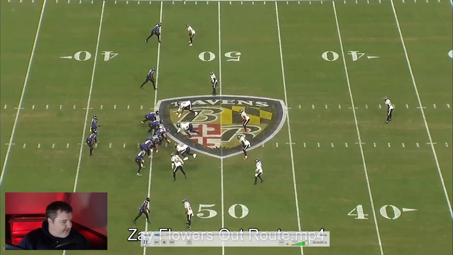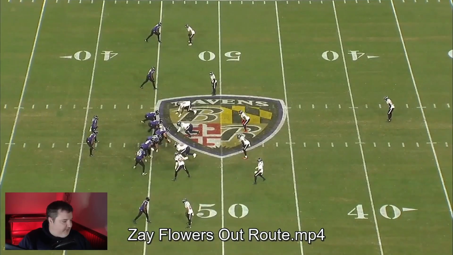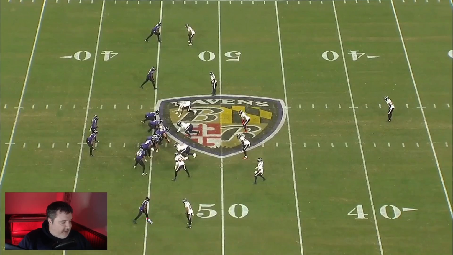Let's go back to this one. Let's say that instead, Zay Flowers is running an in-breaking route, okay? He would run and he would work outside, then push, and then work inside, okay? Instead of coming inside right away, he's going to work to really widen the spacing between the defenders so that there's more of a window for that throw for the ball to come inside, okay? So these are things that you can apply.